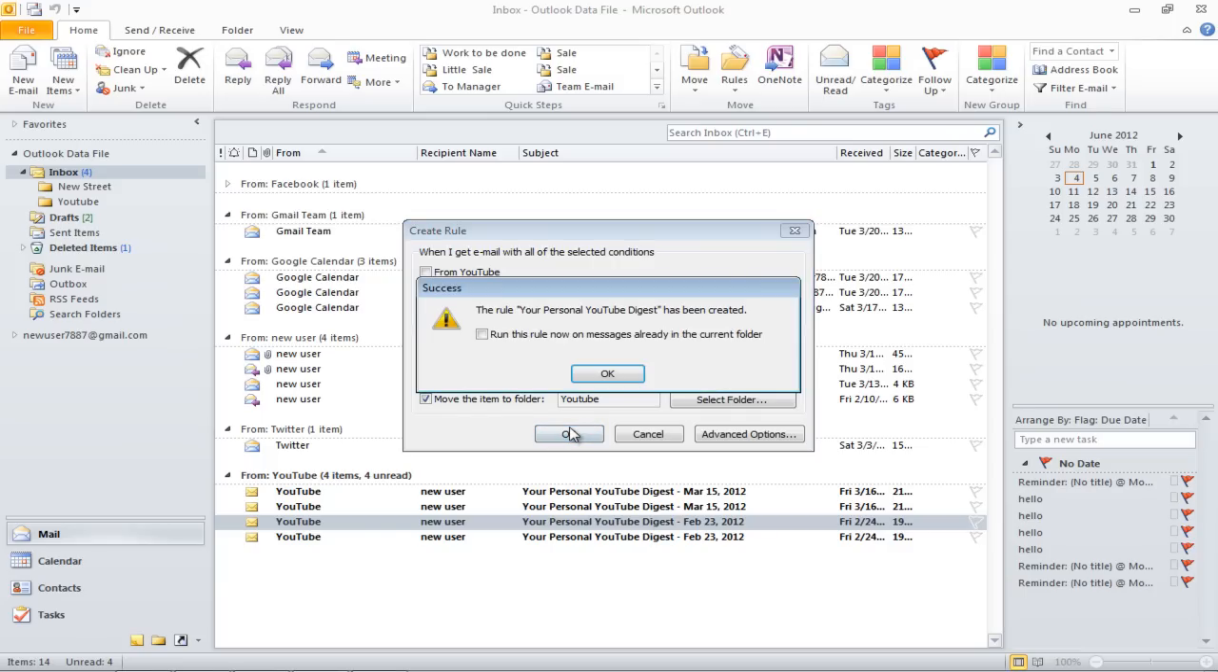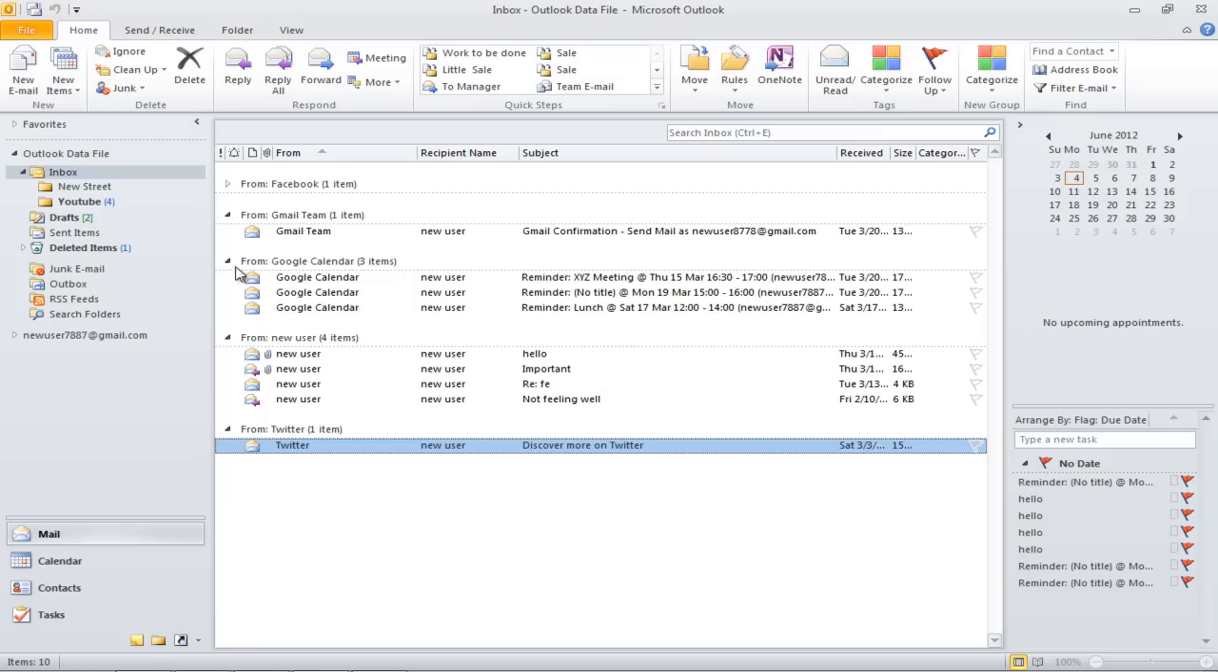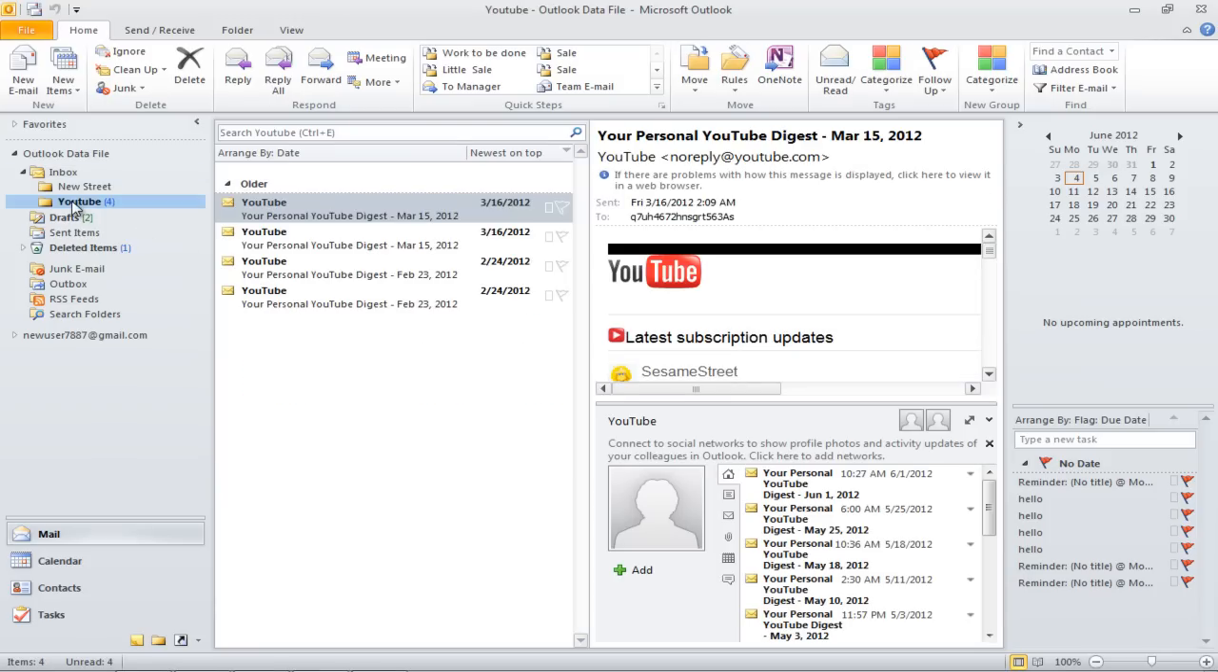Outlook will ask you if you want this rule to be applied to the new incoming messages. You can check the Run This Rule Now option. All the emails from the inbox will be moved to the YouTube folder. In this video, we will create a new rule of complex nature. From the YouTube folder, move the email back to the inbox.